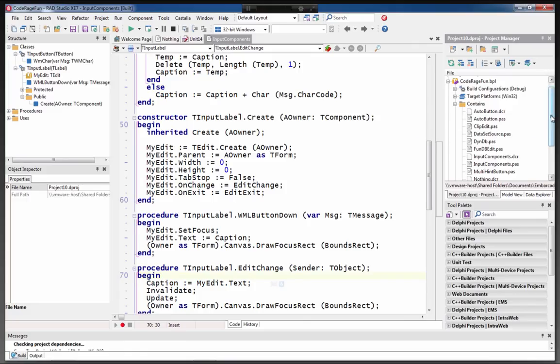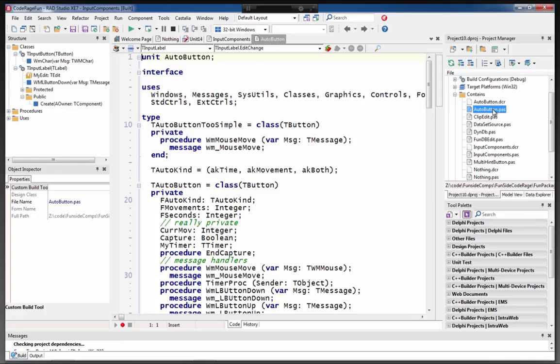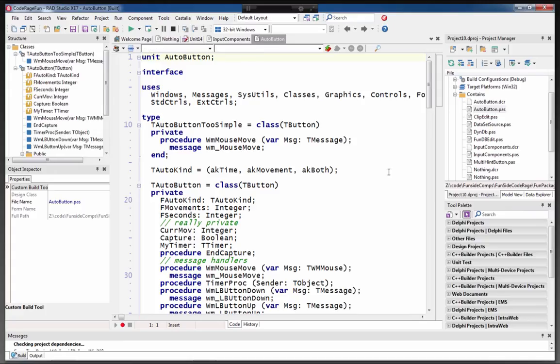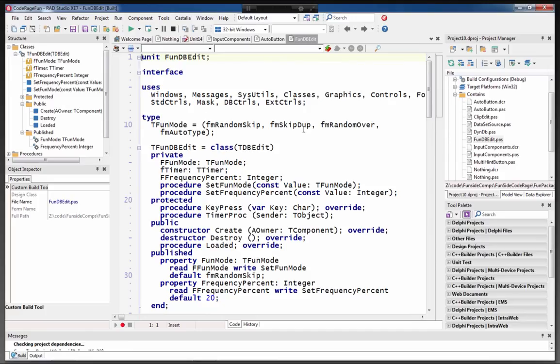I do have a couple of other similar demos. This is an automatic button for the lazy users. So what happens is that you can just move over the button, and the button will automatically fire the onclick. But I'm actually going to focus on another one, which I think is more fun. In fact, it's called Fun. I thought there was a fun edit.